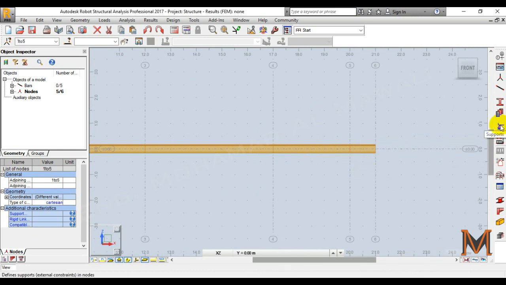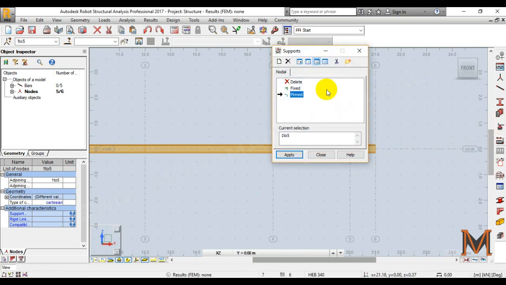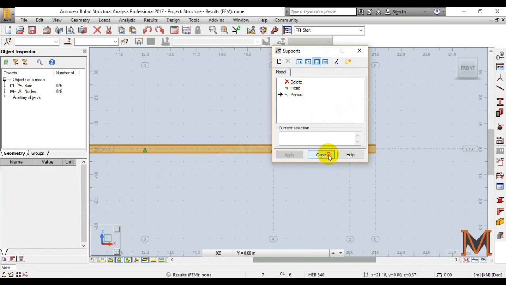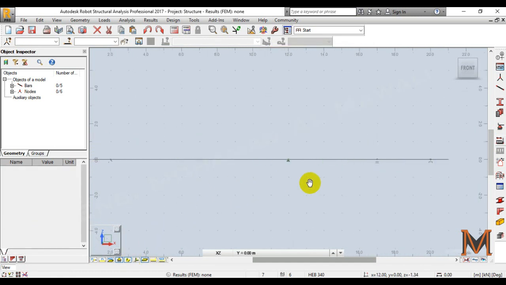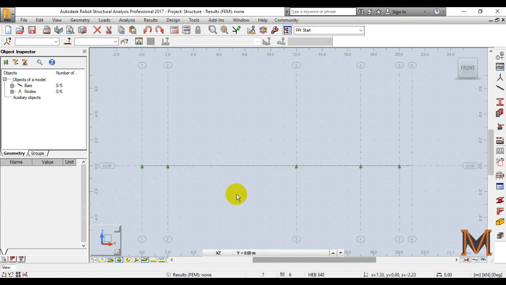And to assign a restraint, it's in here. Supports, it's going to be a pin, supports, and apply. And there it is. This is exactly the shape of our beam. I'm going to save it again, and now I'm going to define the loads.